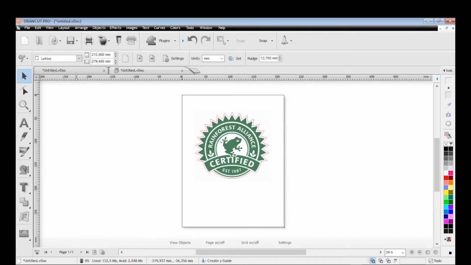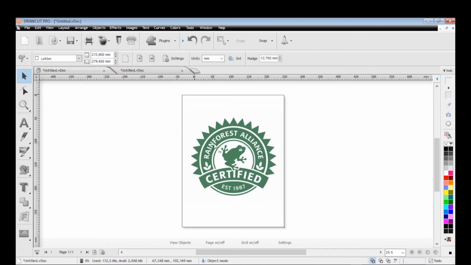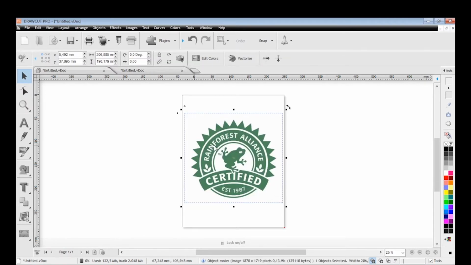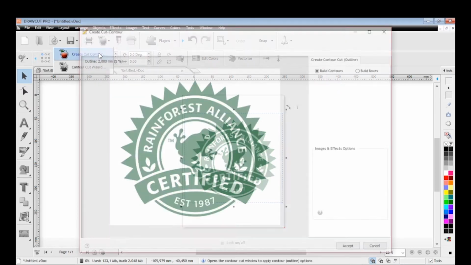from the original file. Here we have the original image. It's actually a JPEG with a white background, so no vector graphic, but a bitmap graphic, and we want to automatically create a cutting outline similar to the one you just saw on the other file. To do that, you select the file and go here to the Create Cut Contour wizard.